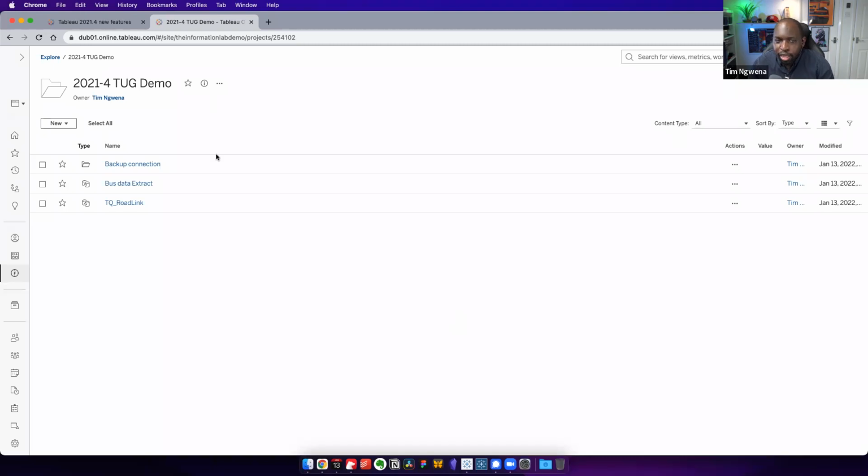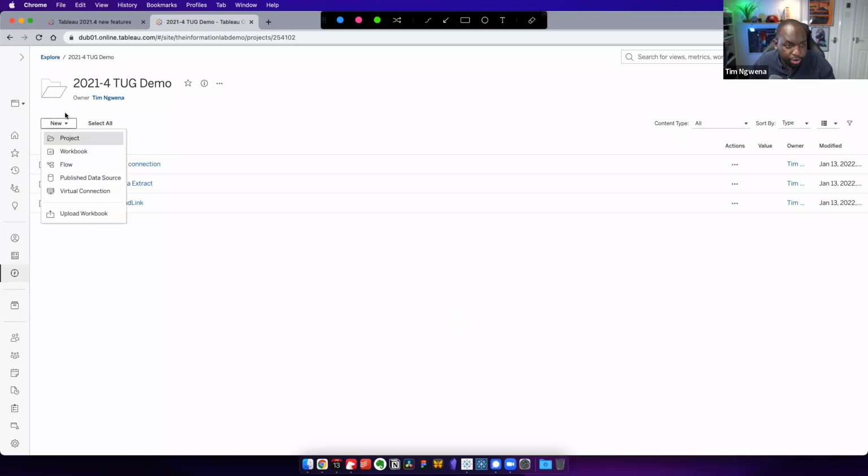So I'll get started with a published data source. One of the things that sometimes people don't realize is you can actually create a published data source right from Server or Tableau Online. When you go to this drop-down here, you have a bunch of options. And it's interesting, over the last few releases, the things you can start in the browser from this drop-down have actually exploded.